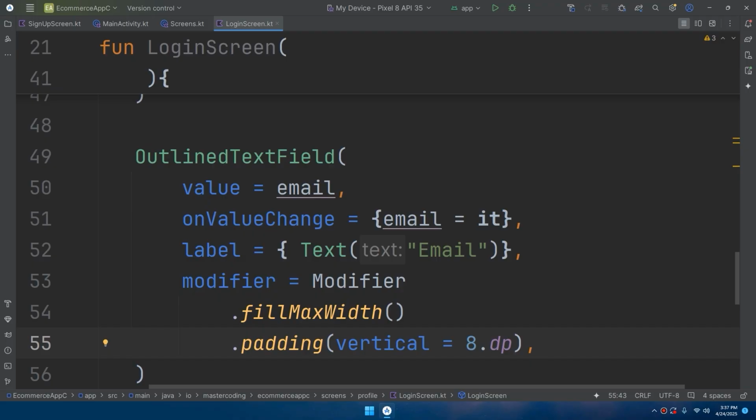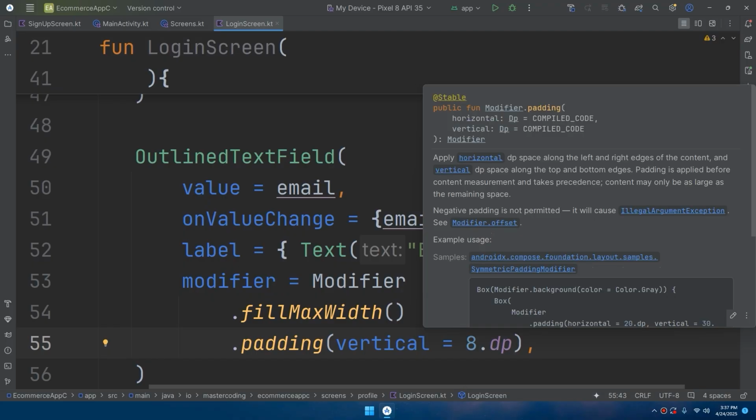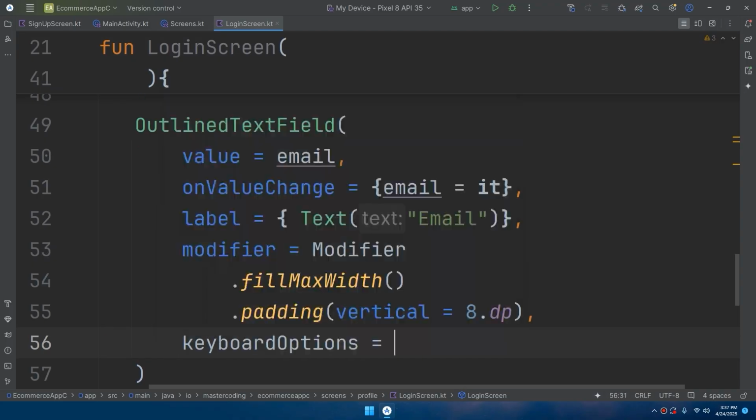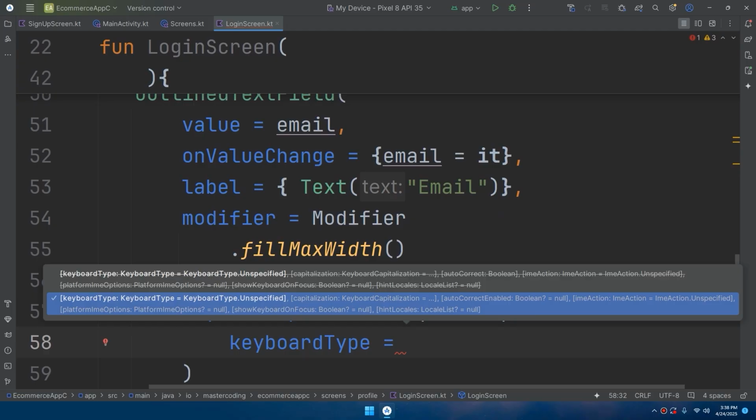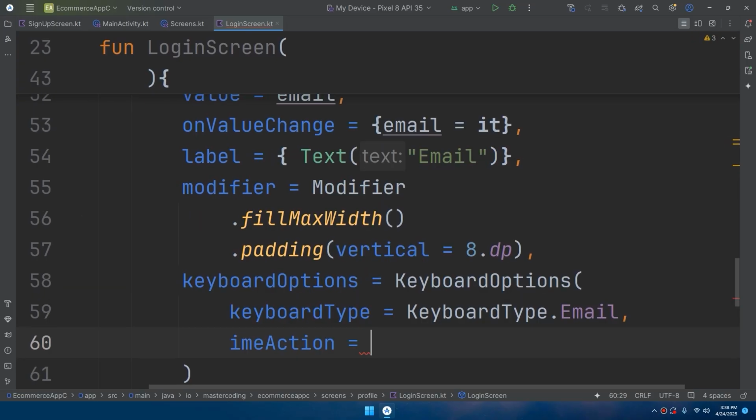It's good. Thanks for the AI code completion in Android Studio. Also, we can set the keyboard options. For example, the keyboard options, keyboard type, set it to email, and IME action dot next.